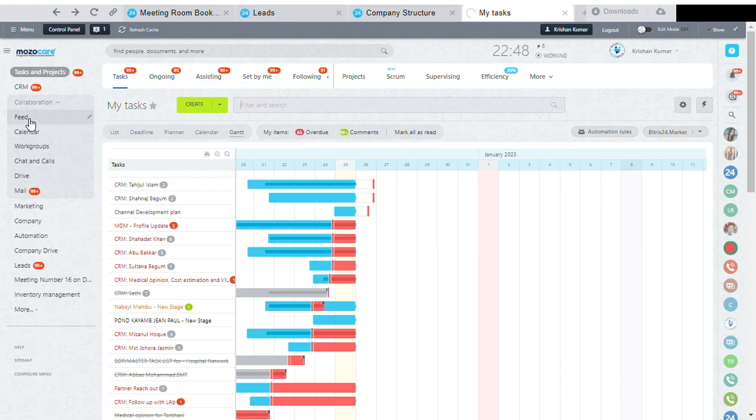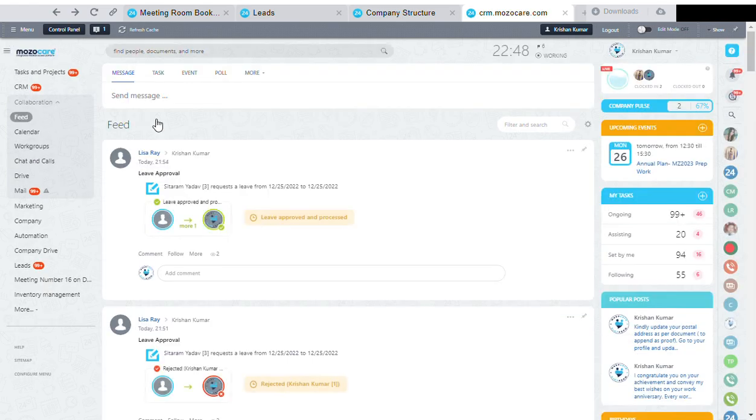You can go to the Feed section, where you will find a few sections: messages, task, event, poll, and more. Click on More, and there you have file sharing, appreciation, announcements, and workflow. The workflow relates to a few of the activities and actions which you will require, whether it's a leave approval from your manager and the company management, the business trip, the general request, the purchase request, the expense reports, and so on.